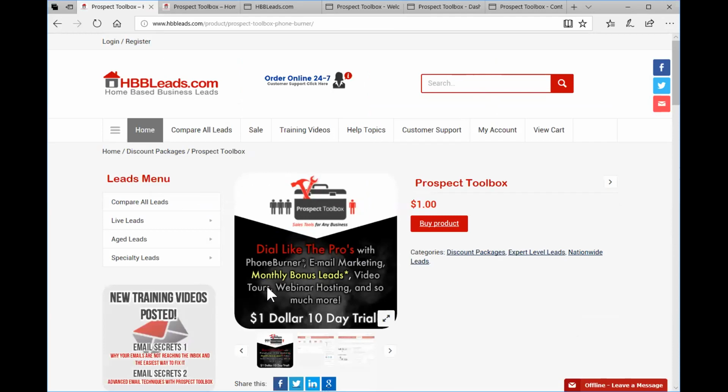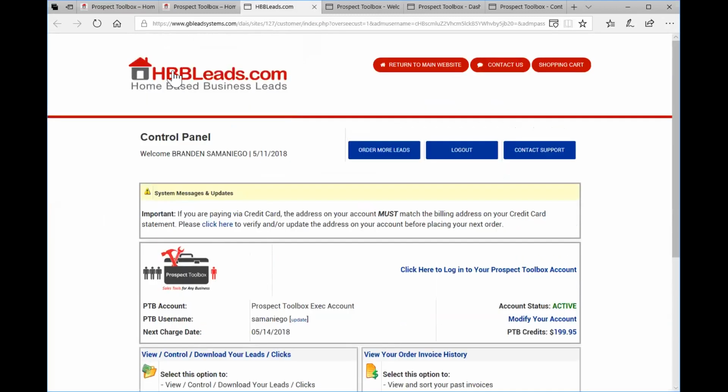And this $1 trial, in that 10 days, there's no setup fees, there's no contract, there's no cancellation fees. And you can upgrade and downgrade at any time from inside your customer account with us. And I have a little bit of a demo account here if I can show you. I don't know if it has the settings, but I'll show you what it looks like. When you have a customer account with us, you have this control panel, and you'll see your settings here. And all your Prospect Toolbox stuff will be in your account.